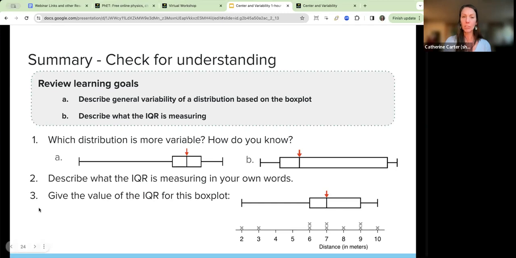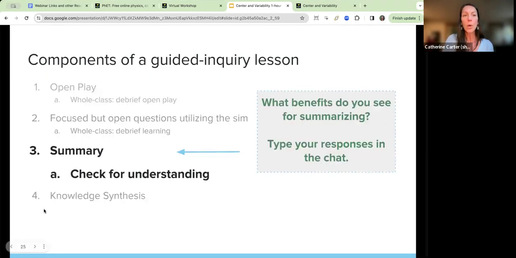So asking these types of questions, if you're familiar with the depth of knowledge chart, these checks for understanding are hovering in the 1 to 2, not super challenging questions, where the knowledge synthesis we'll talk about in a moment is more about the depth of knowledge 3 and 4, where students are going to apply their knowledge to something new. So just quickly, what benefits do you see for summarizing a lesson and formatively checking for understanding? Quickly type in the chat what you might think.